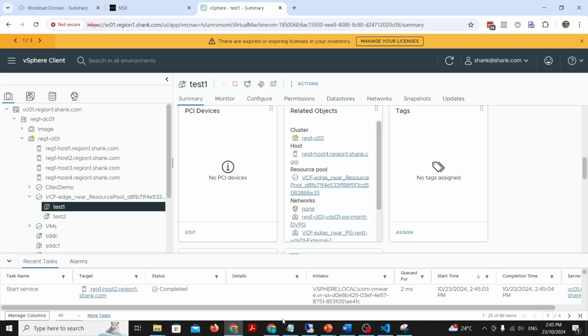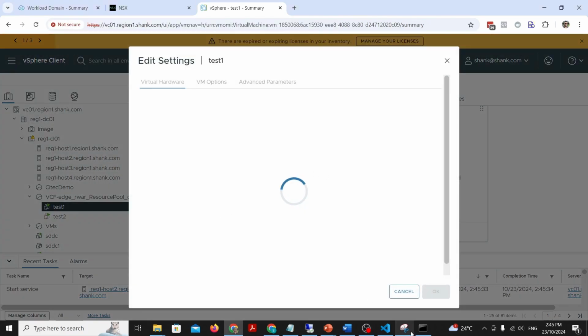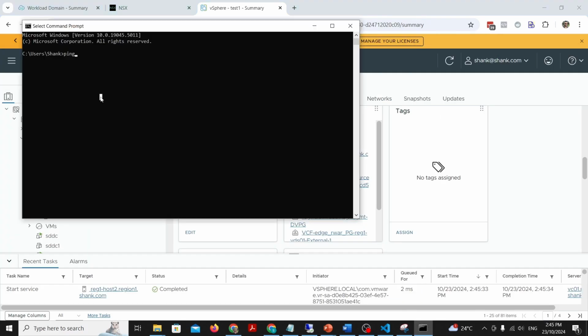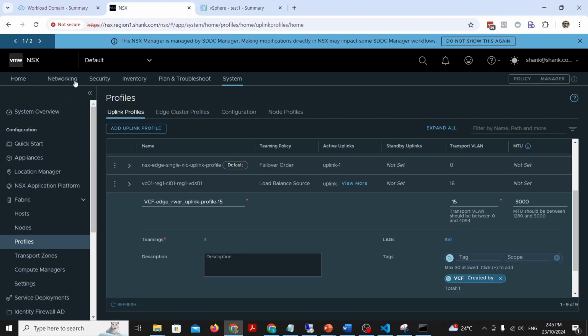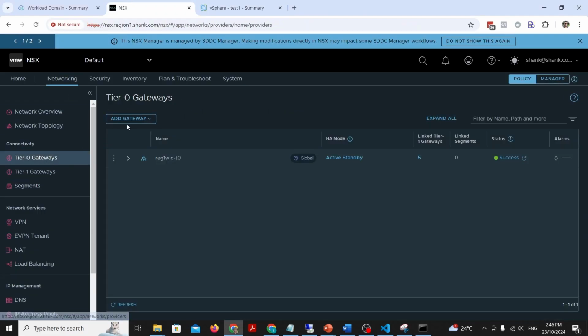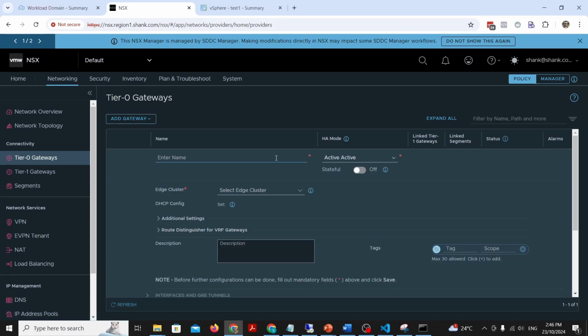Let's do a quick ping test to make sure we can hit one of these edge nodes. And there you have it. It works, it's communicating. Now we can just go into NSX, go into networking, and do what you want to do. Create a new gateway, T0, call it test, active-active or active-standby, create a stateful one if you want, which you couldn't do before, and attach that new edge cluster.